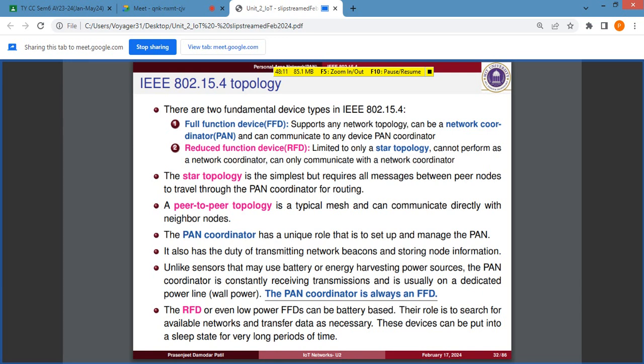Whatever packets are transmitted have to go through the PAN coordinator. The most important thing in terms of battery classification is that the PAN coordinator is always line connected. Okay, or sometimes it is also called wall powered.